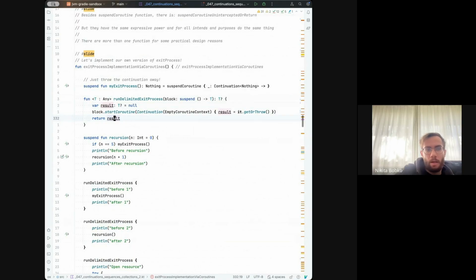So yeah, if we didn't suspend, then the lambda callback is executed, then we capture the result, then we just propagate it. But if the callback wasn't executed, it means that the block, the suspend function, was suspended. It means that the myExitProcess function was called, which threw the continuation away, and we didn't execute this callback. So we will return null.